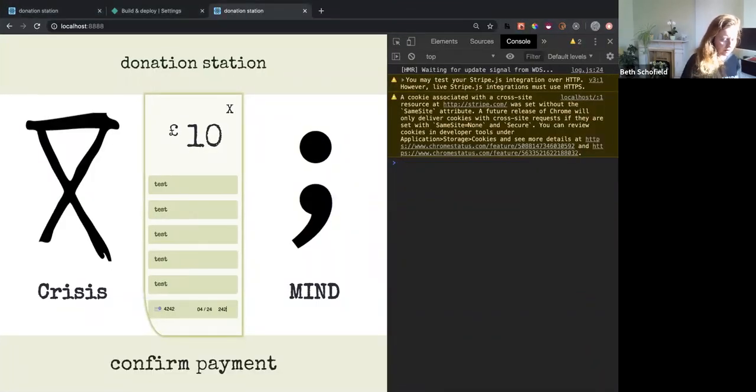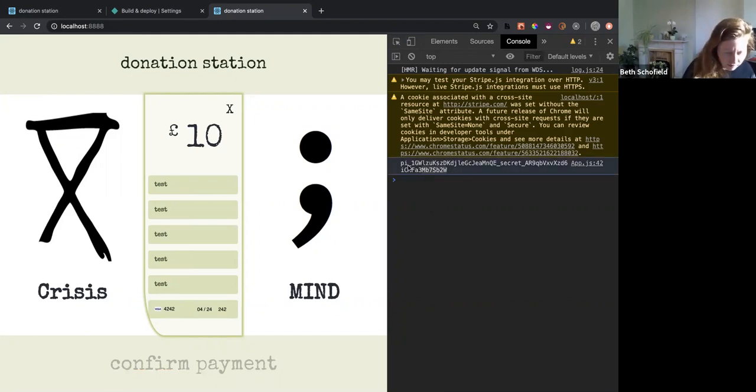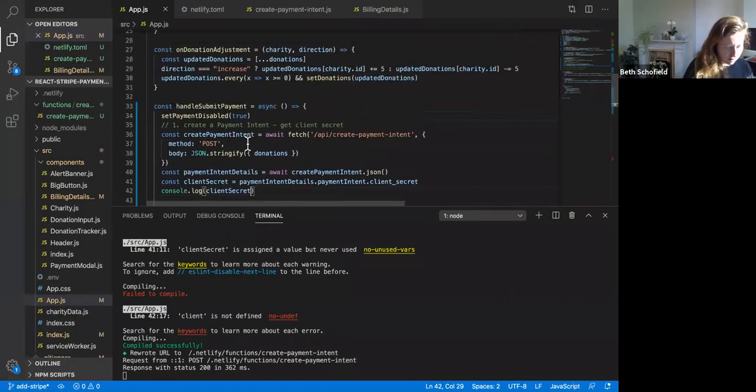This 4242 is one of Stripe's test cards. So when we start putting in some error handling, hopefully very soon, then we'll start using some of the other ones. Cool. So it's put out that actual secret, which is beautiful. So that's the first part of what we're going to need to confirm this payment. Cool. So we are done with part one.